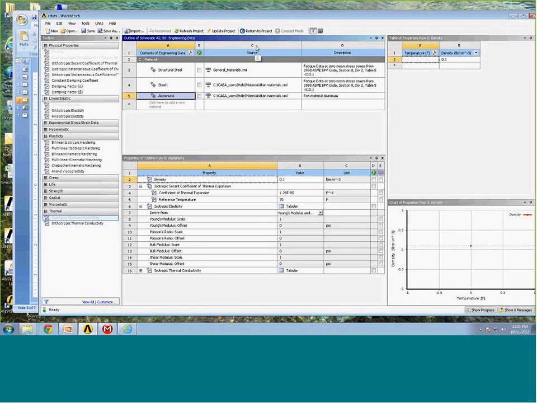Okay. Also, there's a column C here which is listed as source. And that shows the links to the library files. And the structural steel is linked to a general materials library, the ANSYS defined library. And then these other two materials are the two materials that we created and saved to fanmaterials.xml.